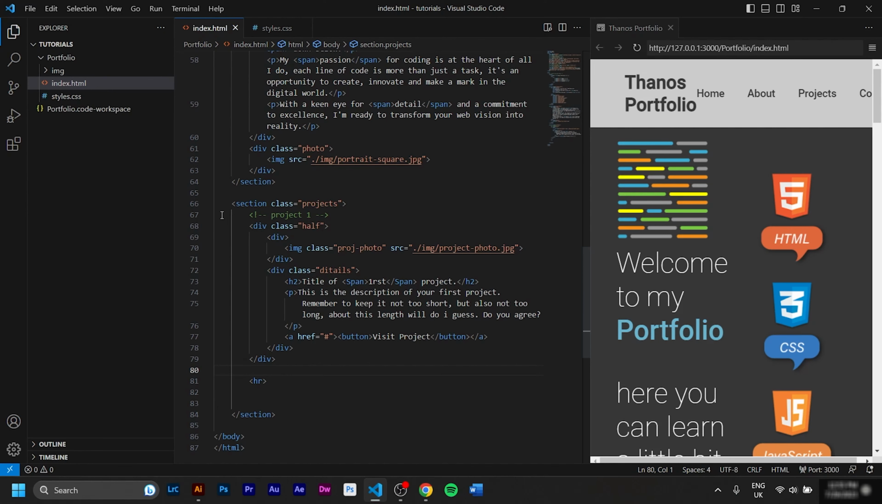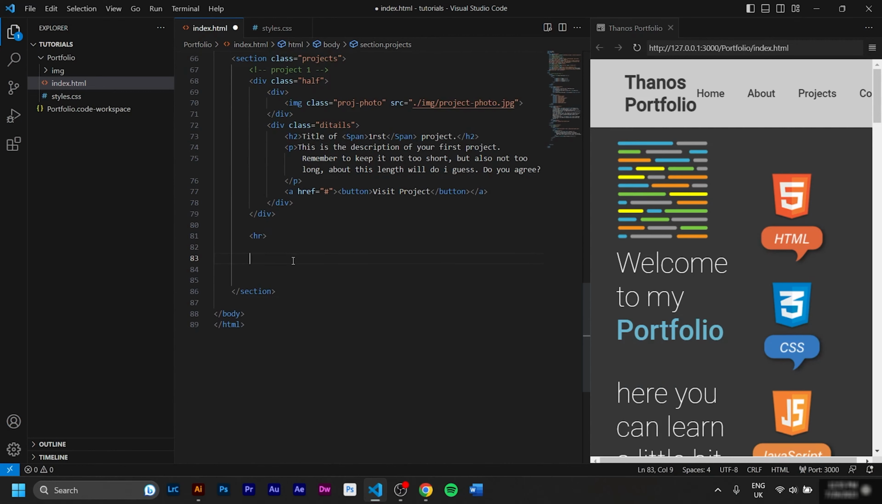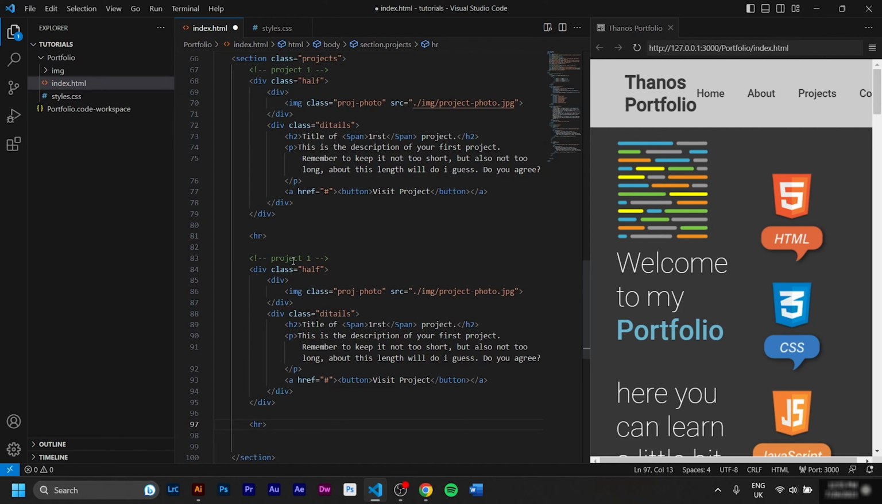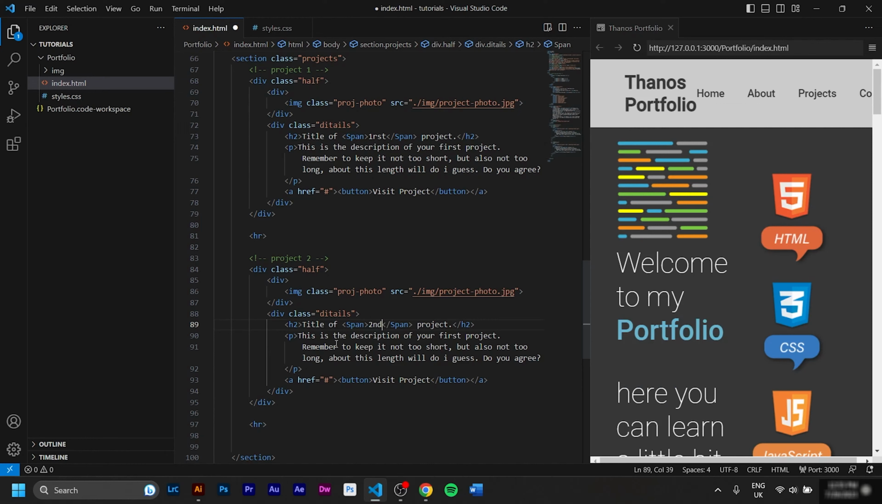So why we put this comment here, it's so we can easily grab all the way up here, copy it. So when you paste it, make sure you go on the back and hit paste. And now we start changing some stuff. This is the project number 2. We will change the span here because this is the title of the second project, and inside the text we say this is the description of our second project.